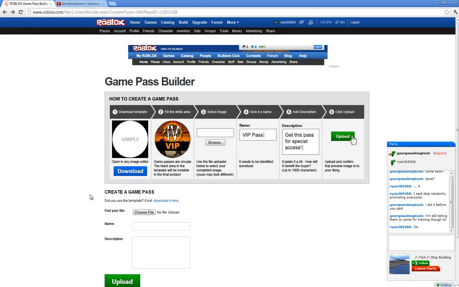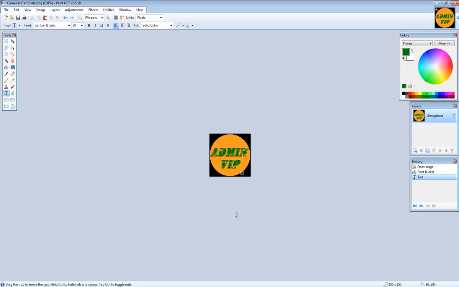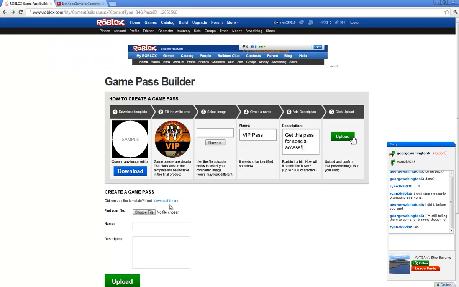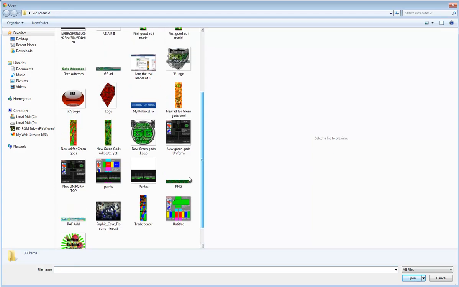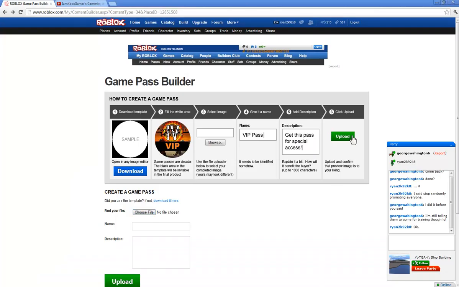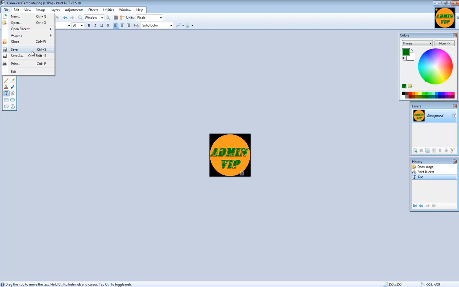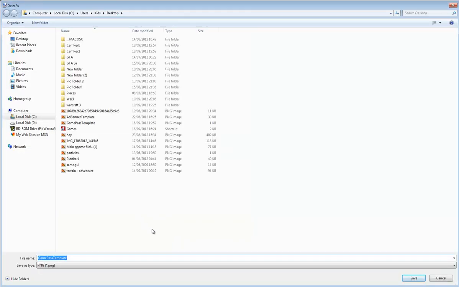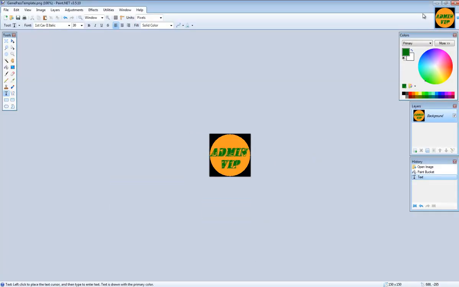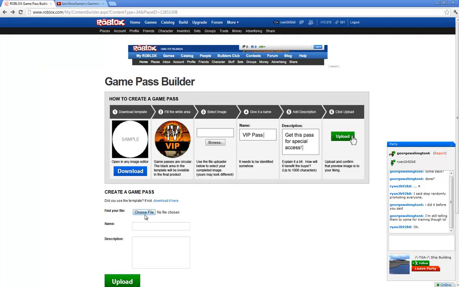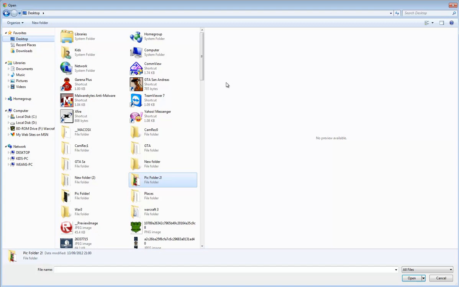Okay, so you might have to download the template, but if you have a badge one already, it's just the same. So I already have one, Admin VIP, so I'm going to go ahead and upload that to my game. I need to save it first. Okay, now I have to get it.